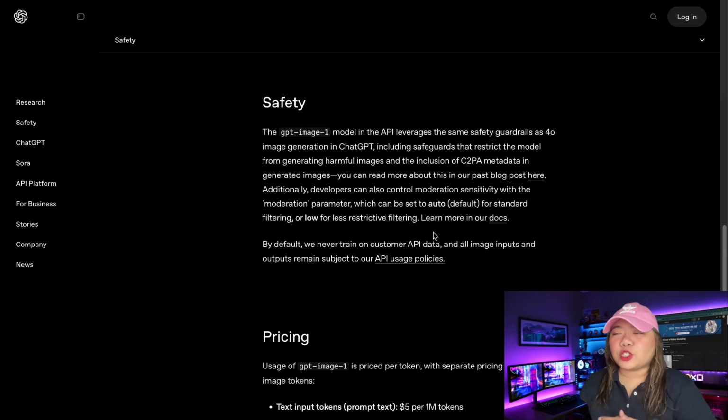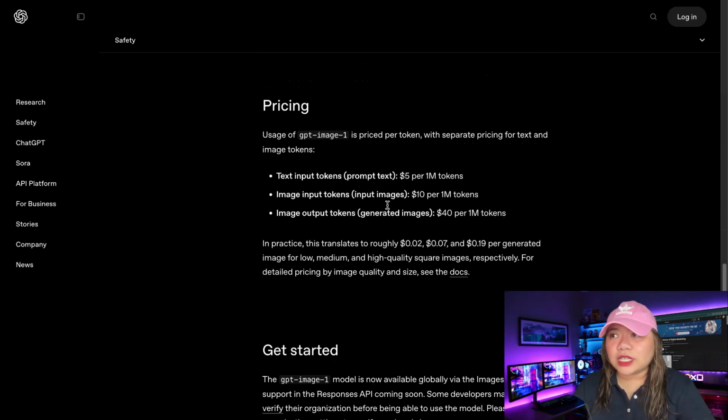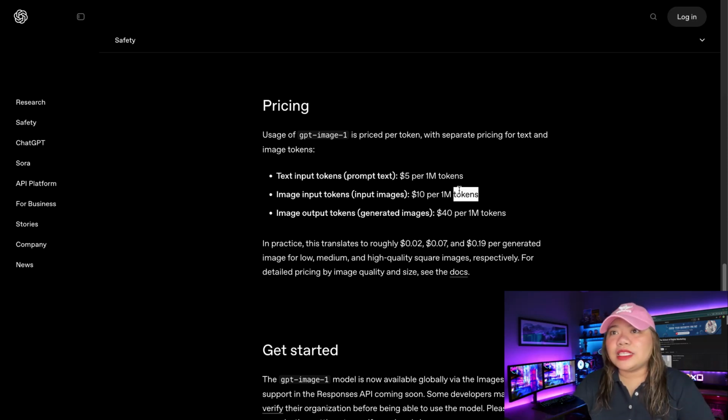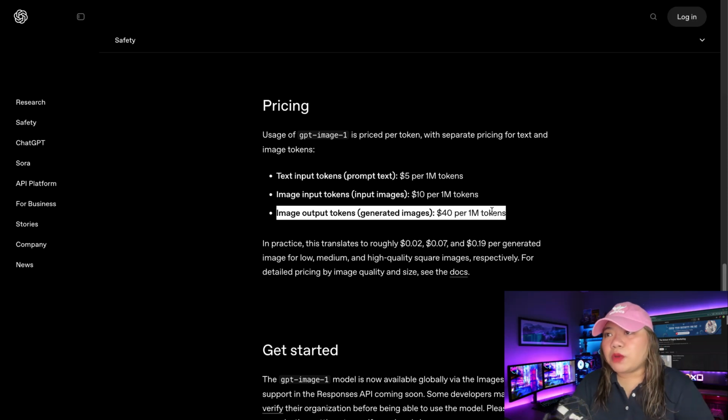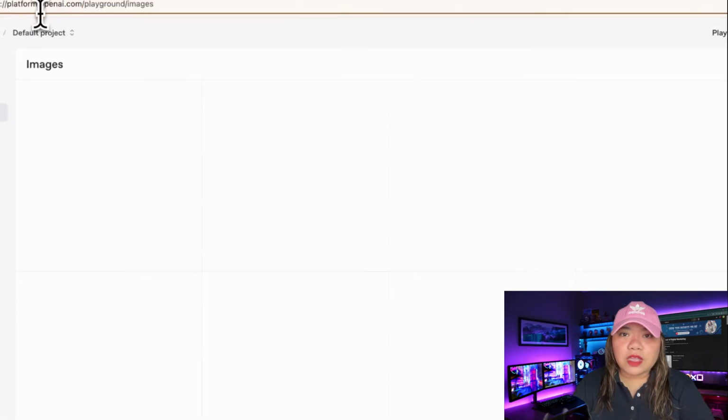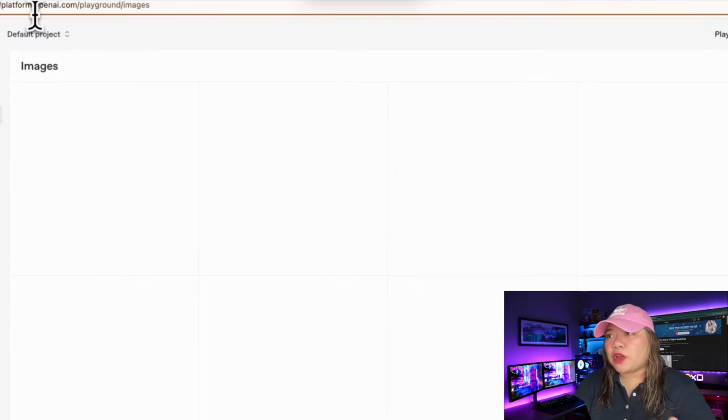So, I think a huge question that a lot of people had is the pricing. So, it's $5 per million tokens of input, $10 per million tokens of image input. You can pass in both images as well as text. It's going to be $40 per million tokens of output. And they say this roughly translates to 2, 7, or 19 cents per generated image for low, medium, and high quality square images, respectively.